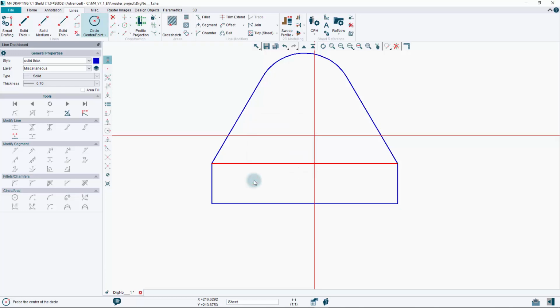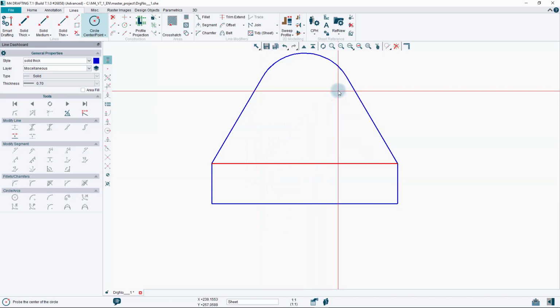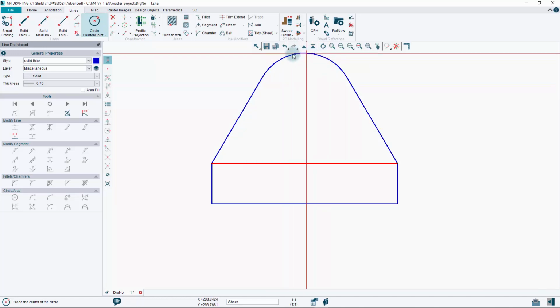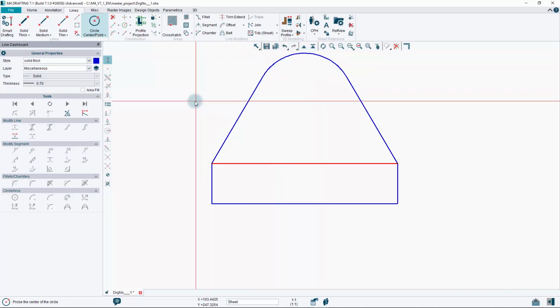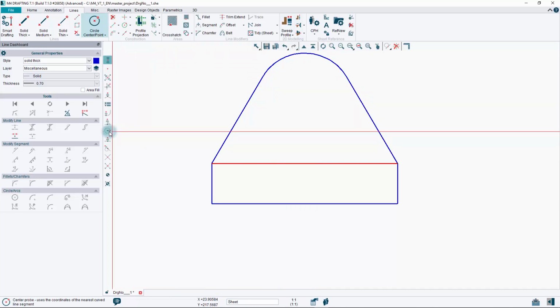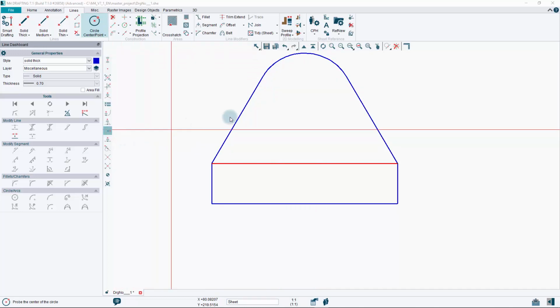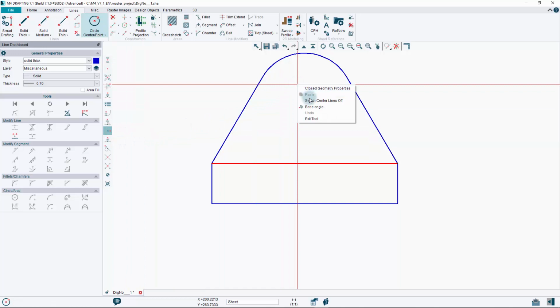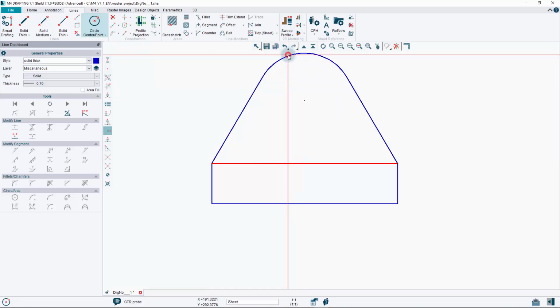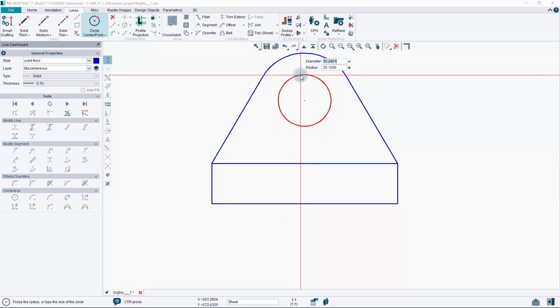Confirm with OK. Now I can say I want to do the whole thing starting from the center of this radius. And I switch on the center line. I click on the geometry here and get the center point as the base point and can create my arc accordingly. The center lines were also generated.